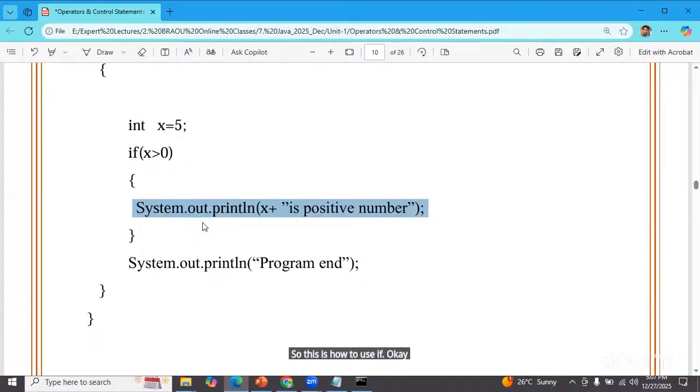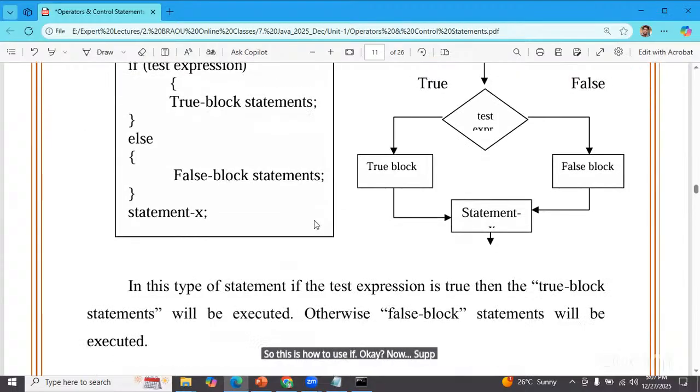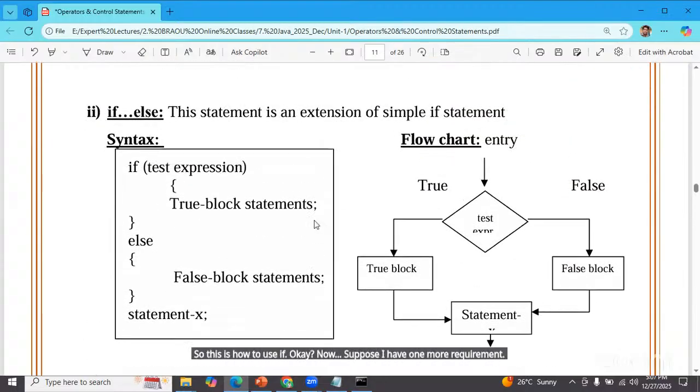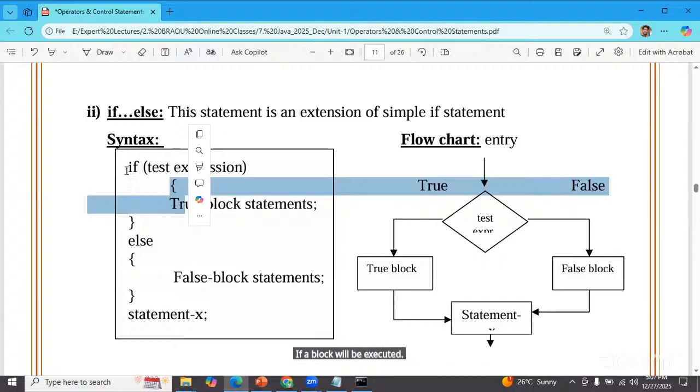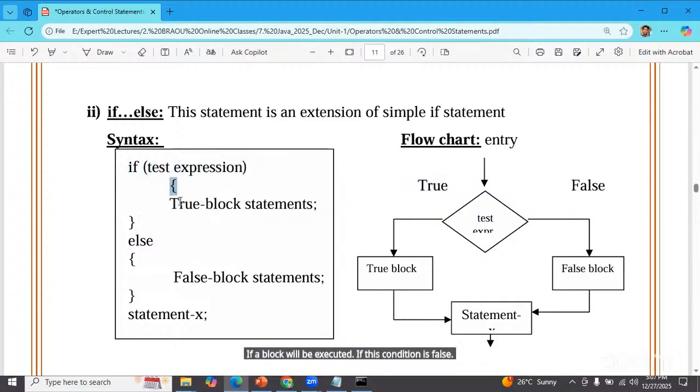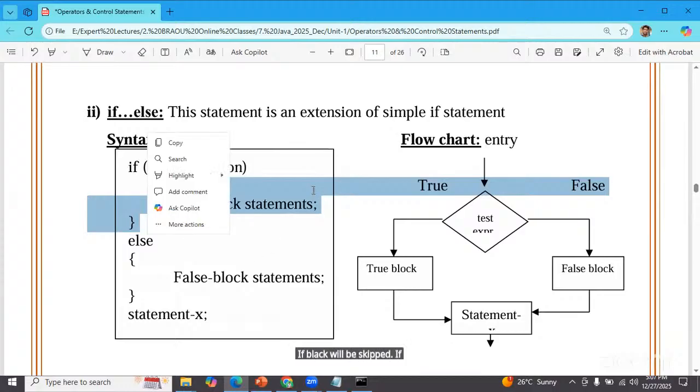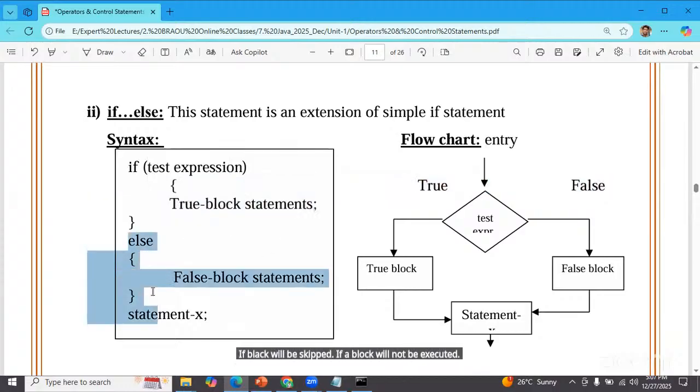Okay. Now, suppose I have one more requirement. I want to execute one set if the condition is true, and I want to execute another set if the condition is false. I have two sets now, two possibilities, two blocks. If block, else block. If the given condition is true, the if block will be executed. If this condition is false, the if block will be skipped and the else block will be executed. This is the purpose of if else.